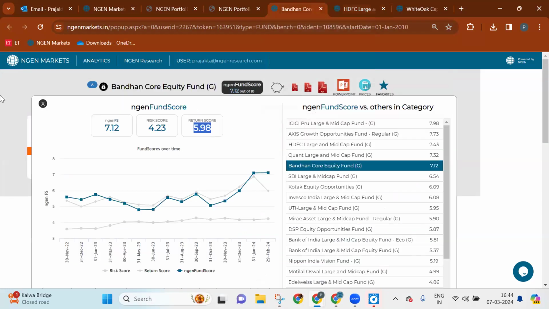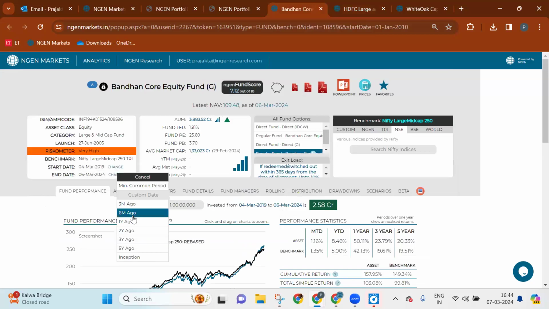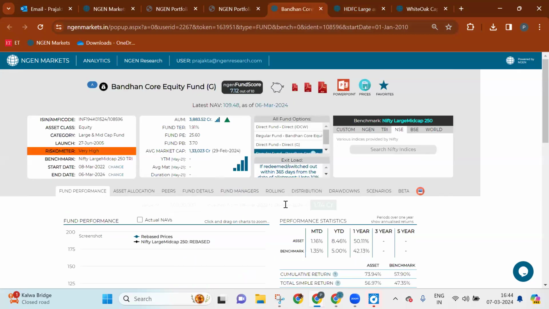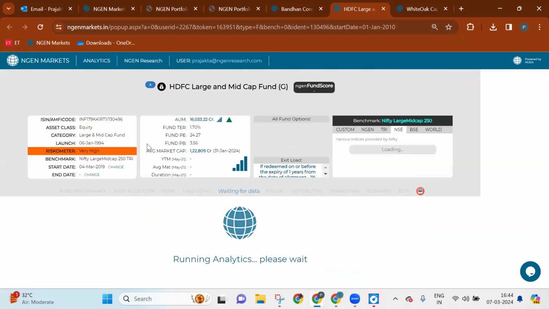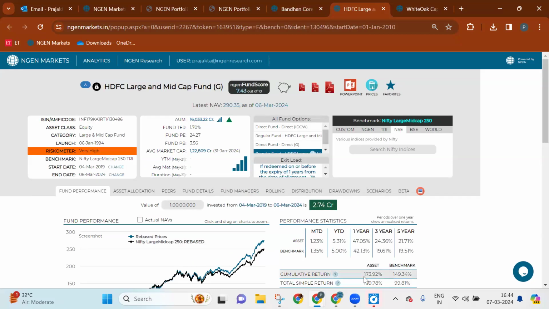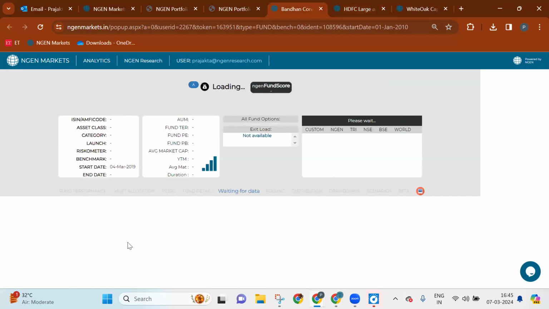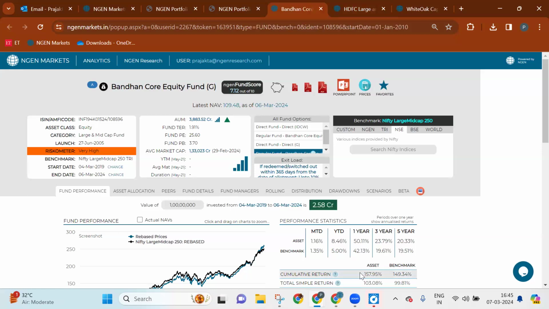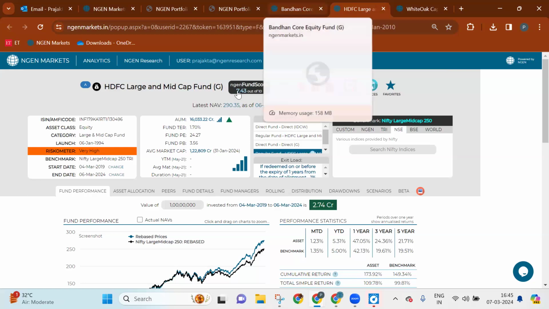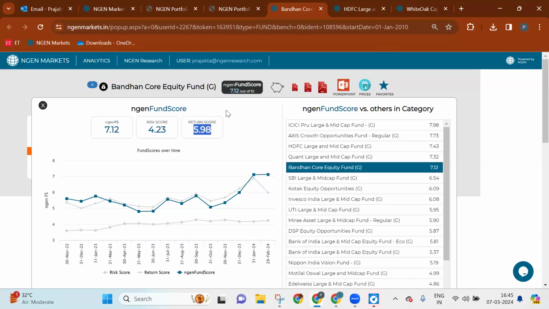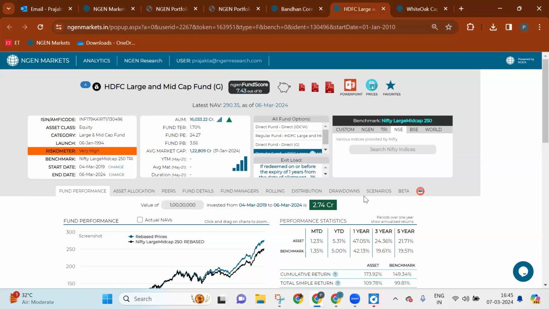On the other hand, I go back to Bandhan, I put in the same time period, let's say 2 years. Once again, we should rather take this as a 5-year period. Let's take this 5 years. It's 173% for HDFC. Bandhan, 5 years, 157. Yeah, so you see the difference here. That's the reason Bandhan has scored a little less on the return score as compared to HDFC, because its return in the last 5 years is lesser than that of HDFC.